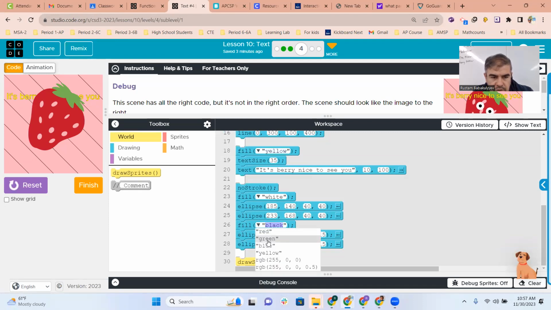Let me try to change it to green. Let's see what happens. Nothing. Huh. All right. Hold on. Let's keep it black. I think I know what we're supposed to do. What color was it? It was black, right? Was it white? This is white. That was black. Okay. So I made a mistake.